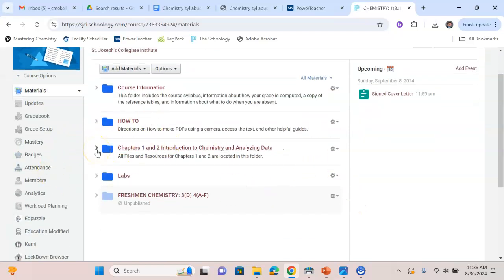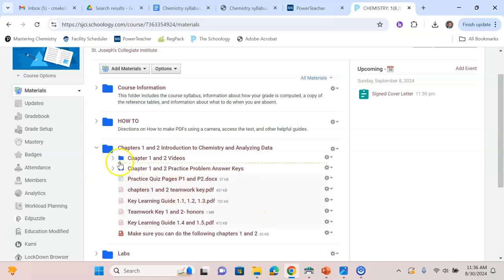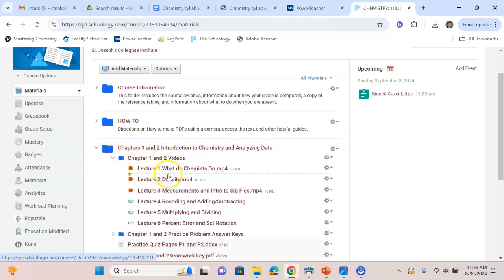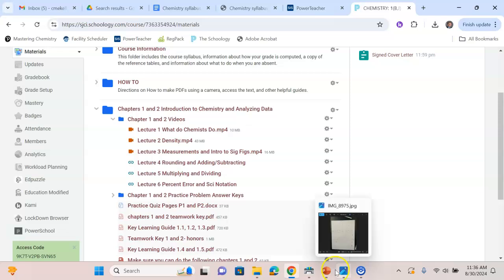If we head back to materials here, you'll notice a few other folders. For every chapter or two, there's going to be a folder. And in there will be videos just like this one that go through the notes. Some students use these when they're absent to get the notes. That's one of their main purposes. A lot of students like to look at these when they want to do a little bit of extra review or on something they've had a little trouble with. So those are there for you.